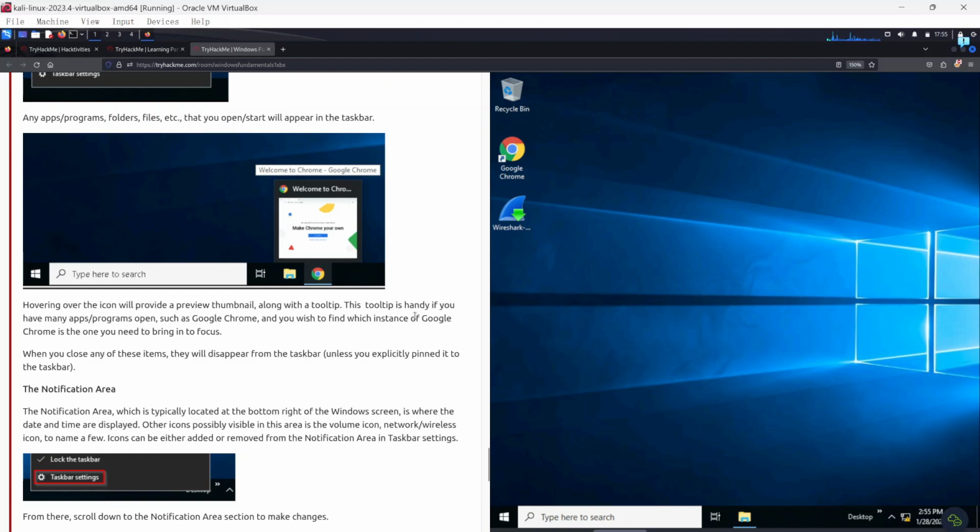The tool tip is handy if you have many apps or programs open, such as Google Chrome, and you wish to find the instance. You need to find which instance of Google Chrome is the one you need to bring to focus. More like if I have multiple tabs here on Google Chrome open.